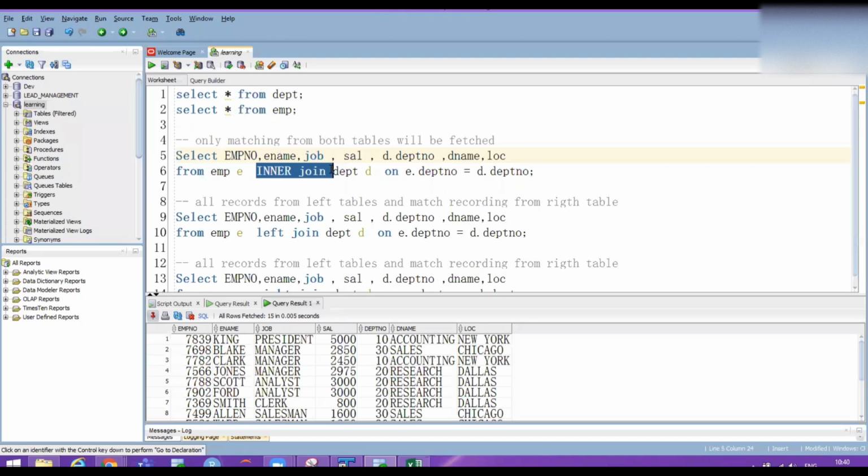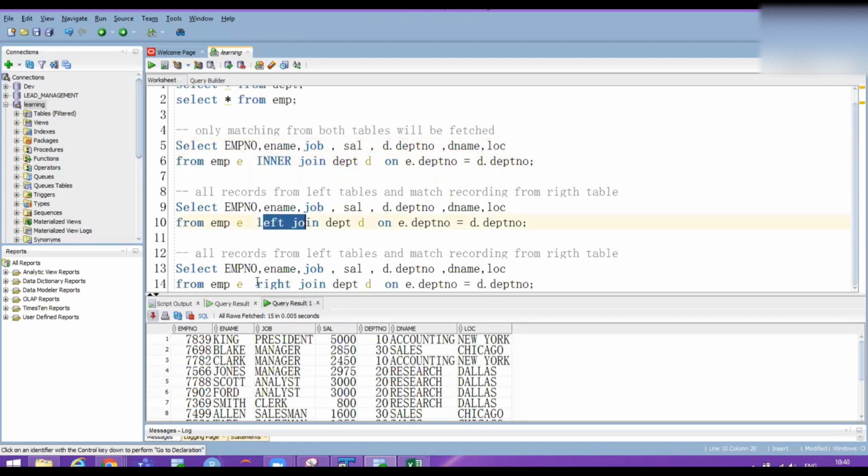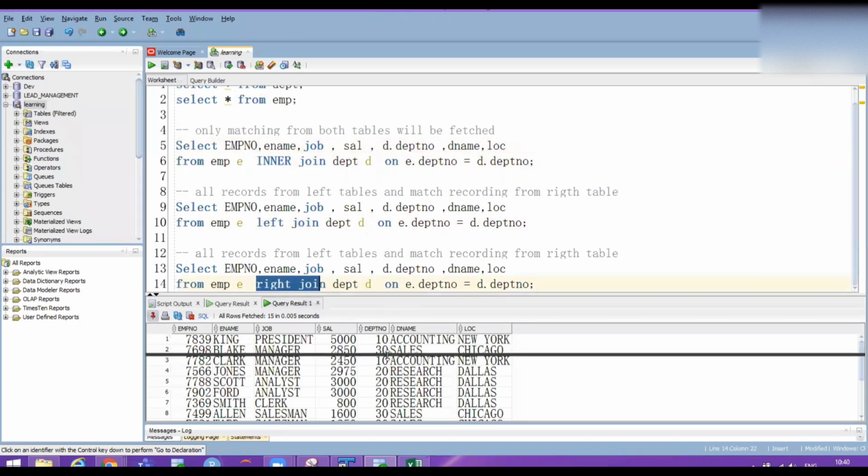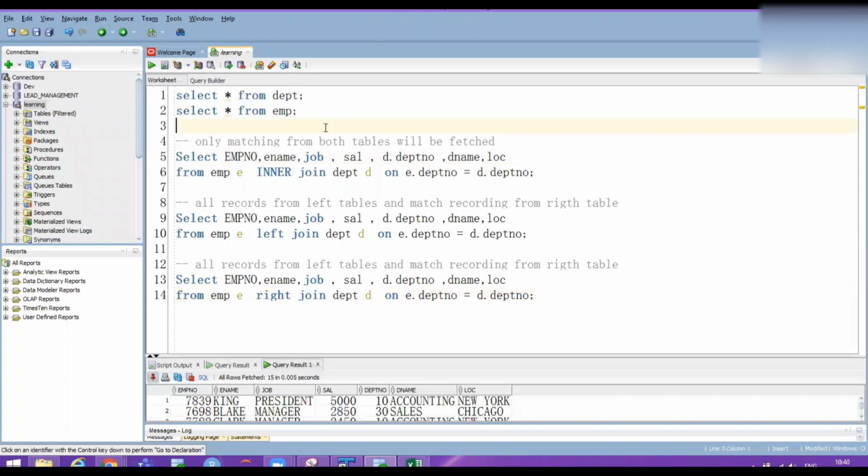What is inner join, left join, and the right join? Silent, so silent means. Keshav, clear? Yeah, Vinay. Yeah. Josna? Yes, sir. Crystal clear. Okay.